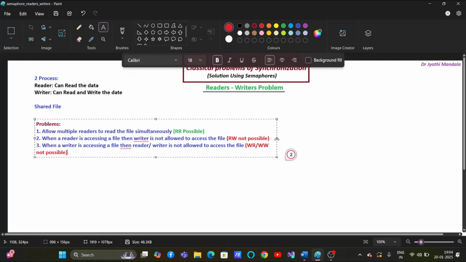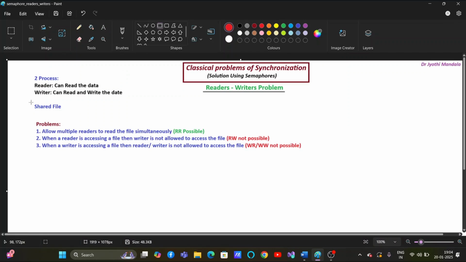I hope these three scenarios or these three problems are clear to you as part of the readers-writers problem when they are accessing the shared file. If a shared file is provided, then multiple readers can read the data simultaneously. But if a reader is accessing the file, in that case, a writer is not allowed to write the data into that file. Also, if a writer is accessing the file, at that time, a reader or another writer is not allowed to access the file. So we need to give a solution to the reader and writer which satisfies all these three requirements using the semaphores concept.